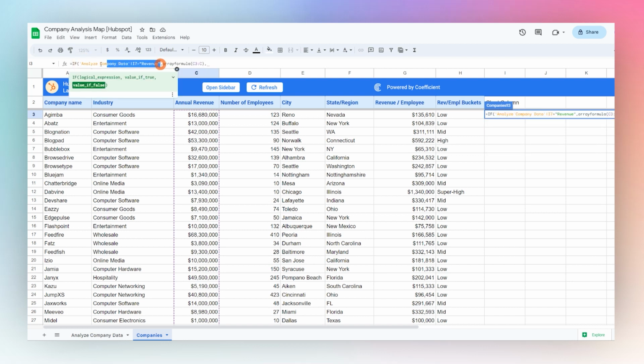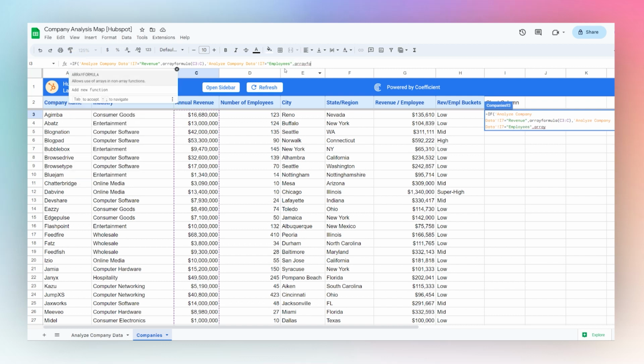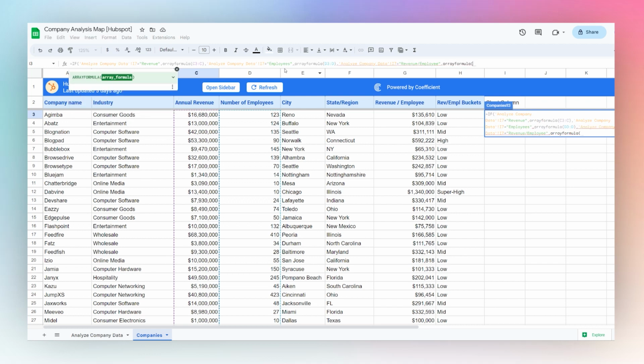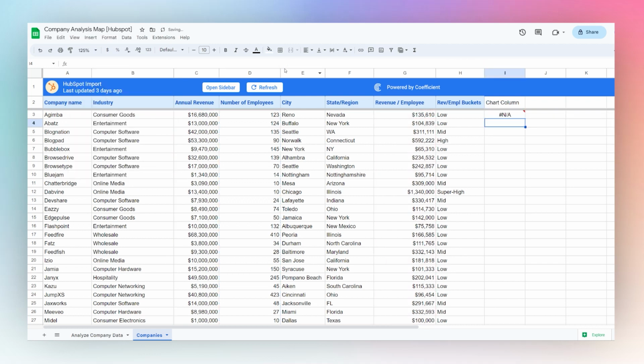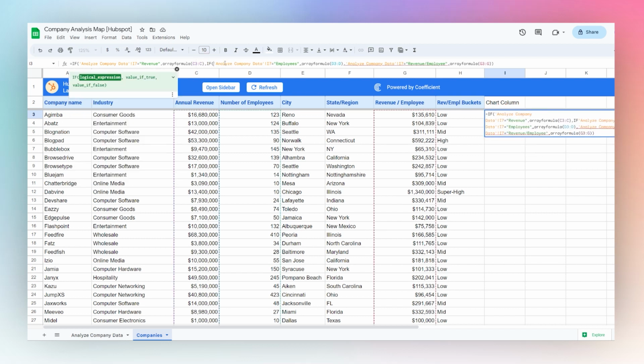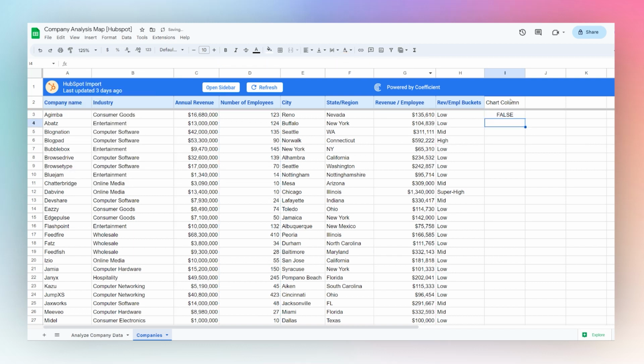So for example, let's copy this. If this equals employees, we can do D, and then if it's equal to revenue per employee, then we can do our new calculated column, G3 to G. So we forgot to add these other ifs in here. And there we go.